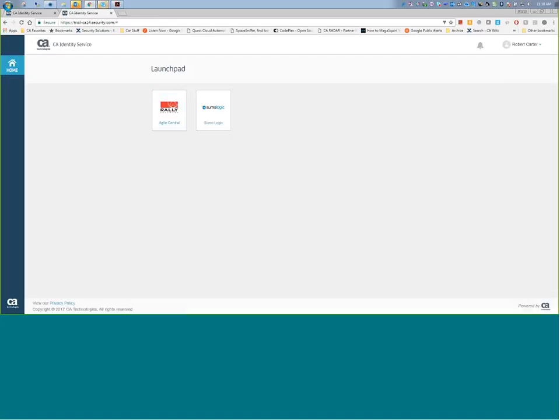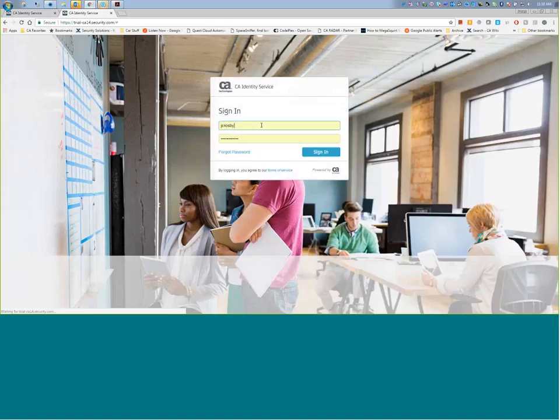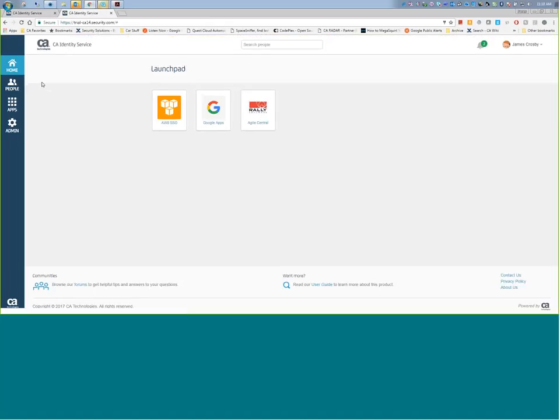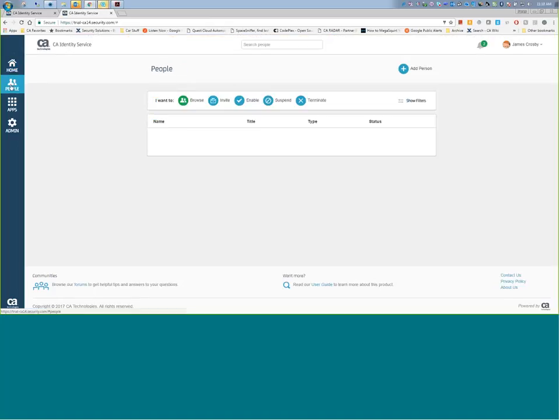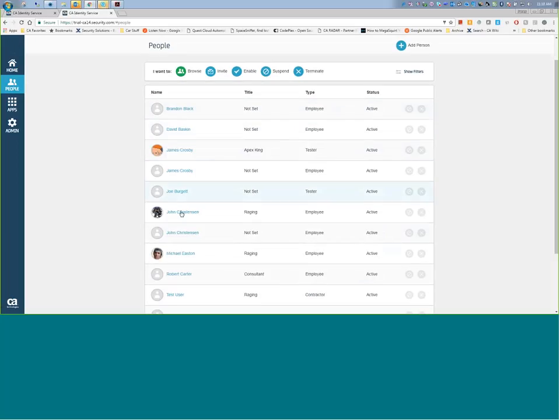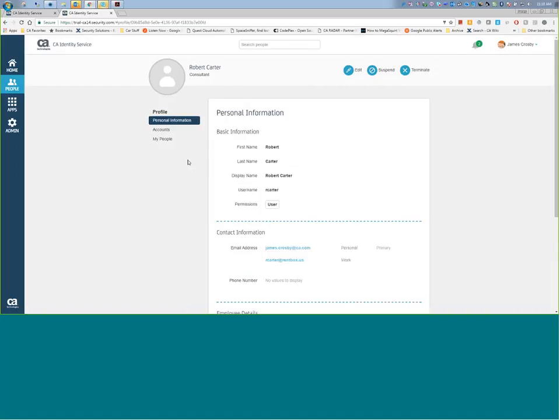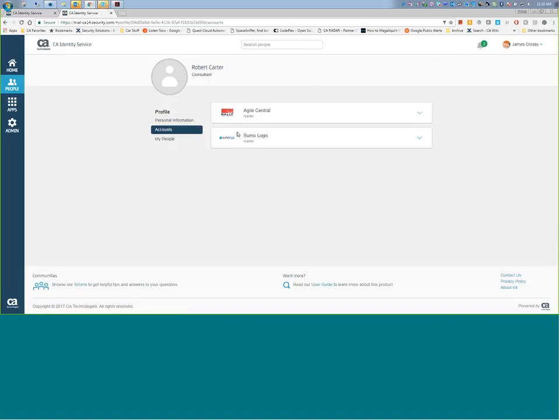Now, I can assign Robert easy access to different applications. I'm going to do that real quick. I log in as my administrator. You can see that Robert is down here. He's a consultant. And I need to give him access to an additional application, and not just the ones that I already have here. So we can do that through rules.